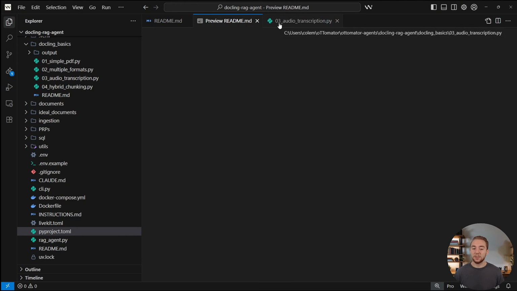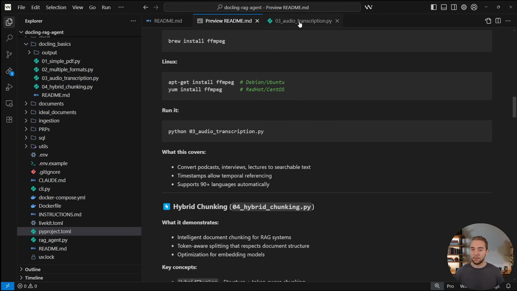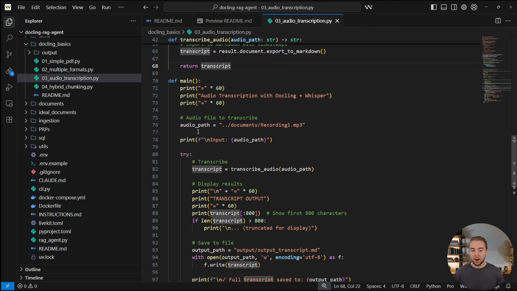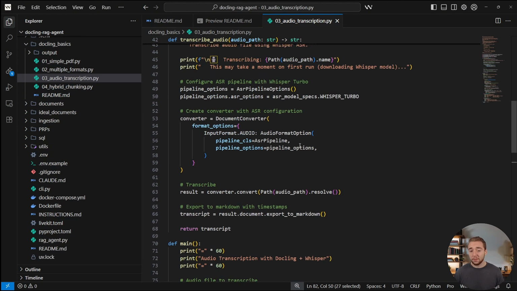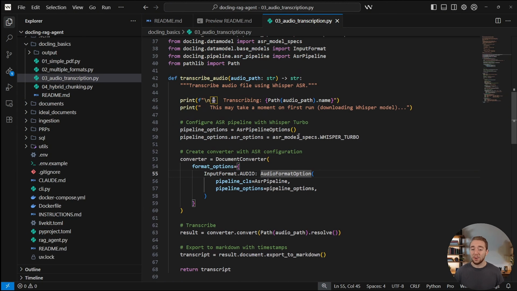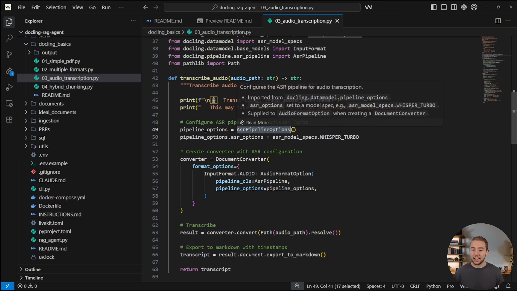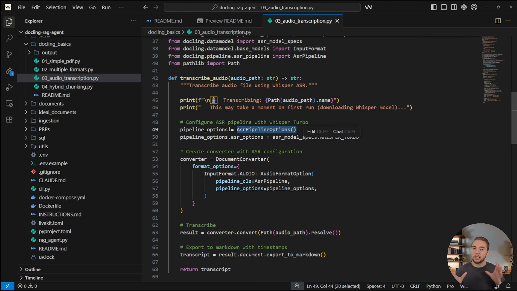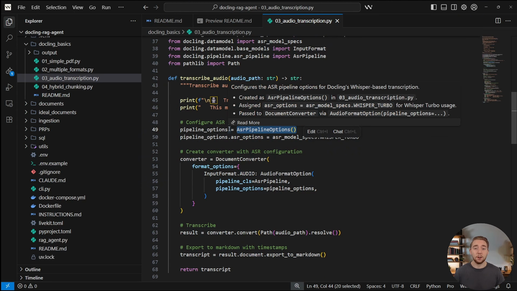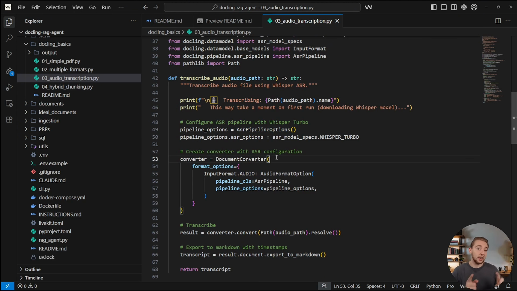And so going to the third script that we've got right here, we have our audio path, and then we call this transcribe audio function. And this function is pretty basic overall. We are setting up what is called an ASR pipeline. And there are a lot of different options that you can configure for your speech-to-text pipeline. You can take a look at the Docling documentation for that. I'm just going with the defaults mostly here to keep things simple, using the Whisper Turbo model.